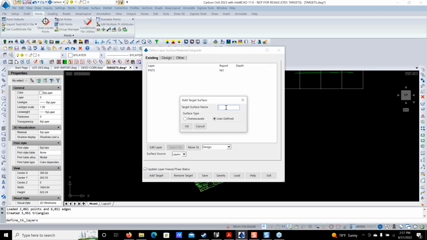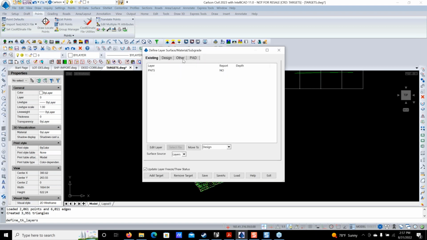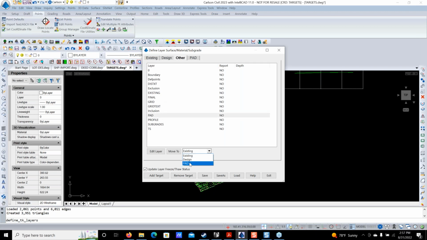That's what the theme of this is, the target. And we call this guy pad. We're going to add a target called pad. And then we're going to say, okay, take the layer called pad and move it to pad. So now the layer configuration, I don't know why they call it a target, but this new surface, quote unquote target, is being told what layers to use, okay? So we say, okay, save that.